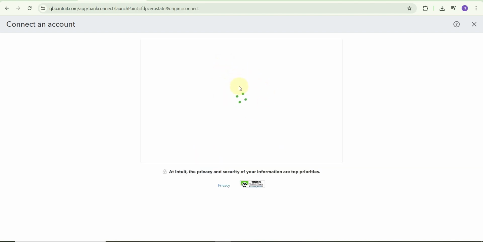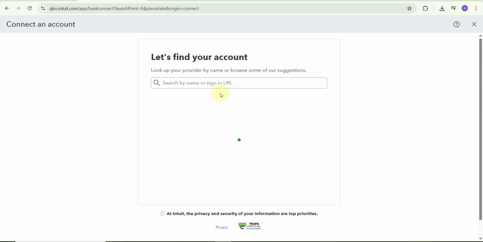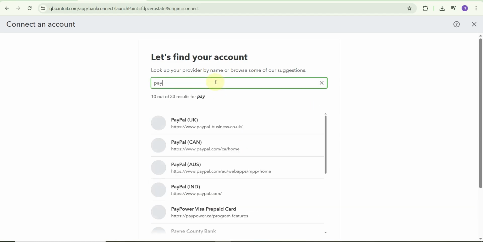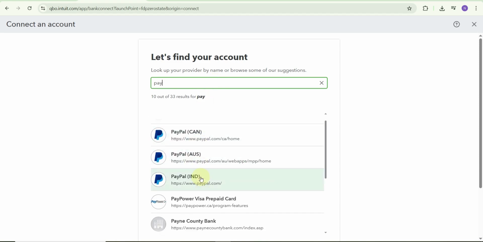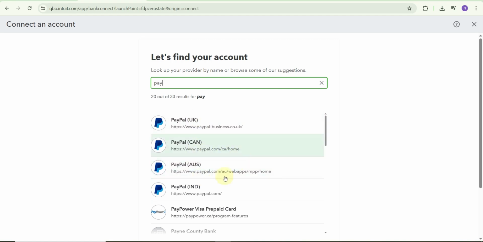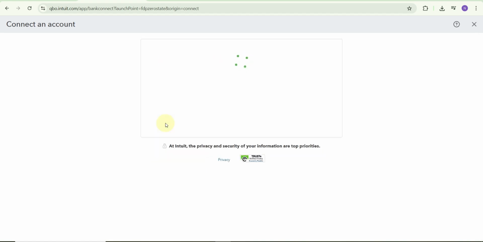Take a moment here to choose the exact option that matches the PayPal account you want to link. If your PayPal is tied to a specific region, or if you use a business PayPal, pick that one. If you have a separate PayPal credit or crypto account and want those transactions, select the corresponding listing. Once you've selected the right PayPal option, proceed with the authentication.